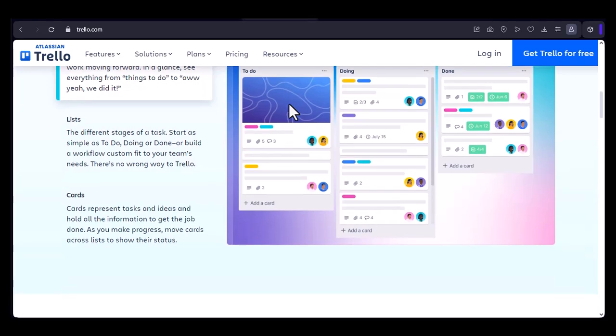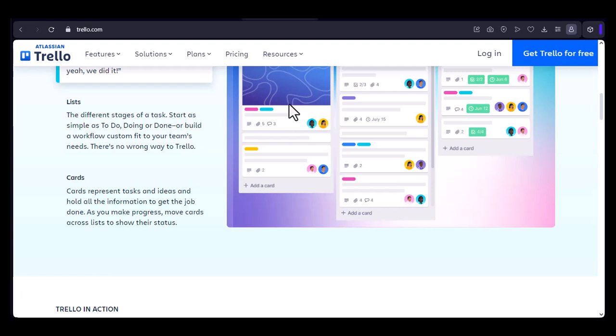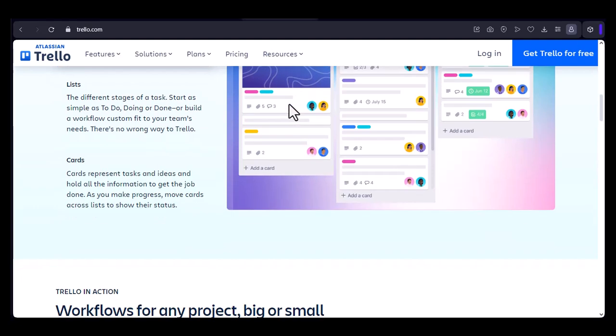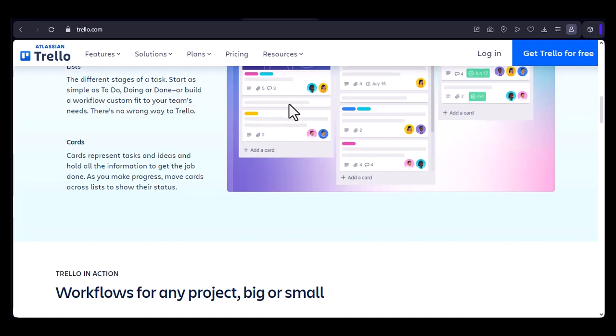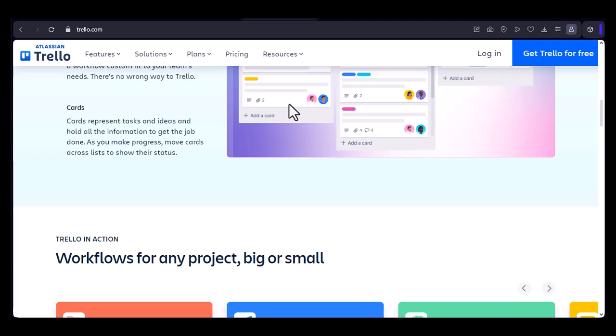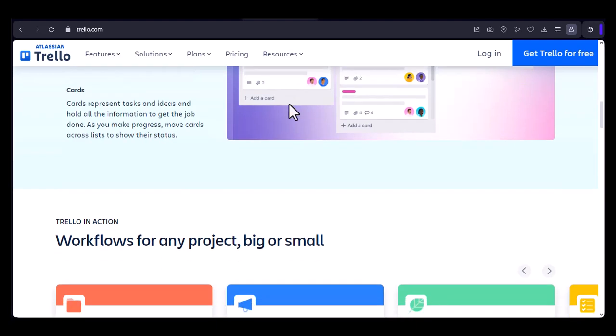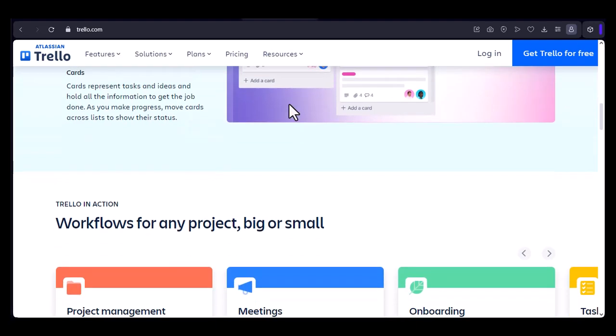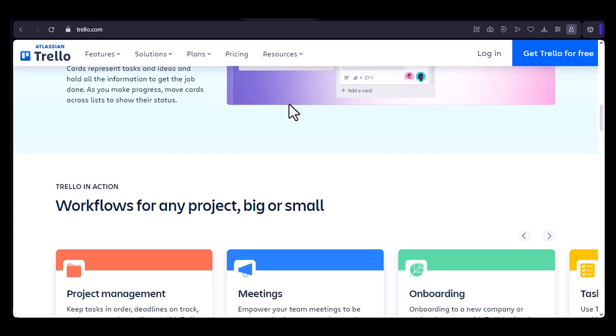Best practices for uploading files to Trello. To ensure a smooth experience and optimize your Trello usage, follow these best practices. Compress images. If you're dealing with images, compress them to reduce their file size without compromising quality. There are many free online tools available for this purpose.